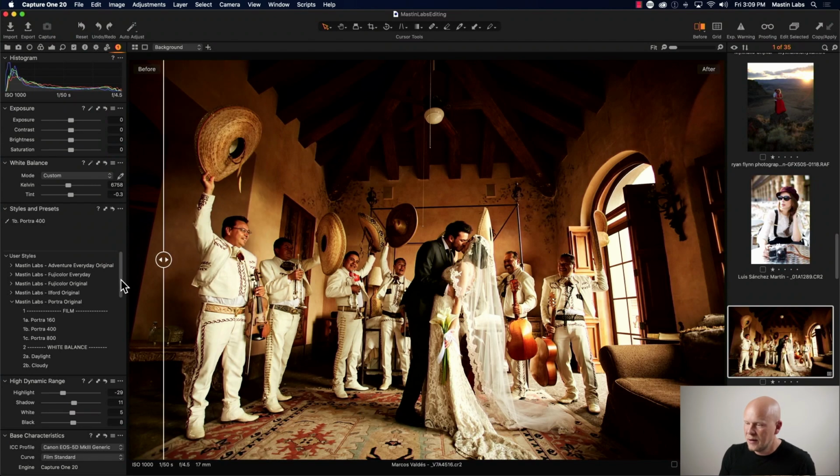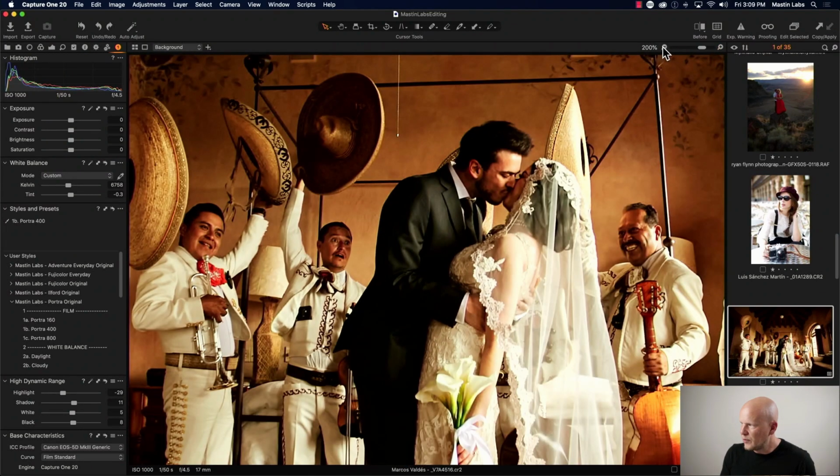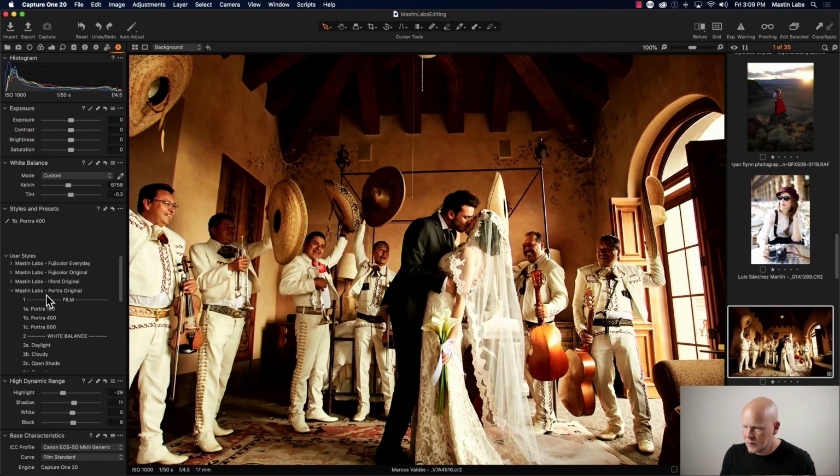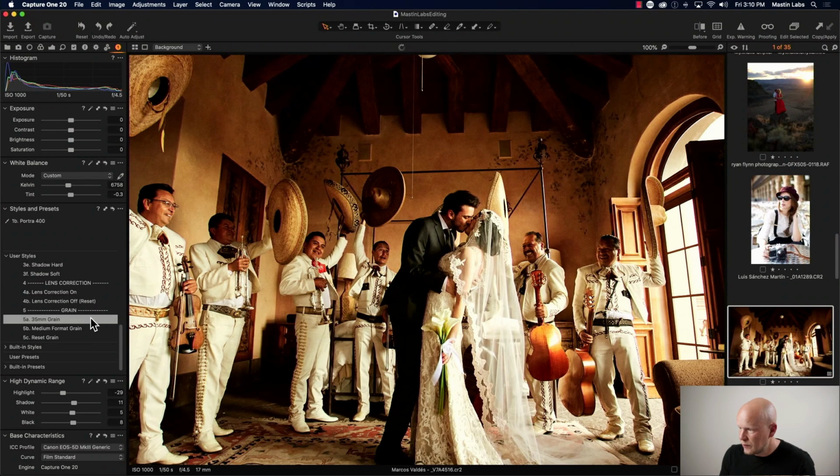Speaking of grain, I think that would look great on this image. I don't always add grain, it's kind of a hit or miss thing. But I'm going to zoom into 100%. I'm going to go down and add 35 millimeter grain. So there's 35 millimeter grain, and this is without.